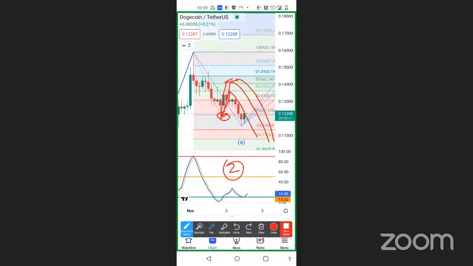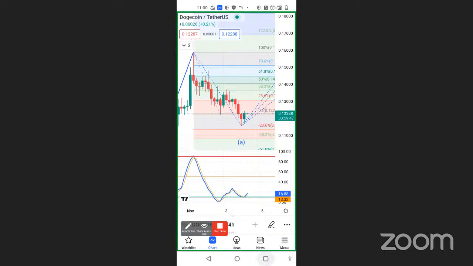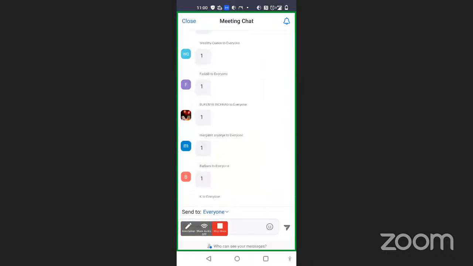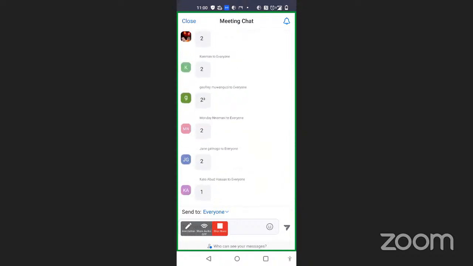It can move from here, touch line 38.2 and continue moving down. It can touch line 50 and continue moving down. It can touch in between 61.8 and 50 and continue moving down. If you have understood that, type a 1 in the chat. That was on a downward trend.